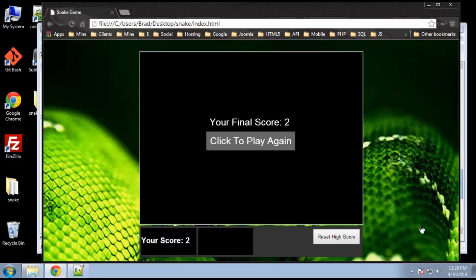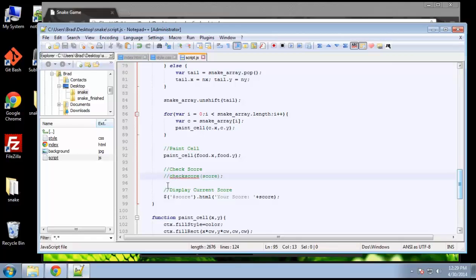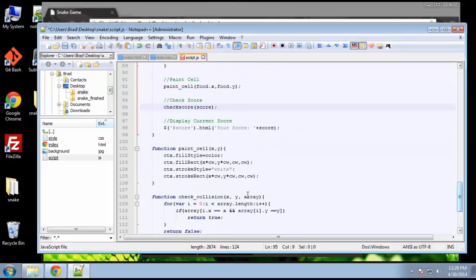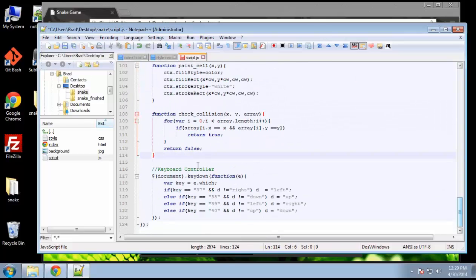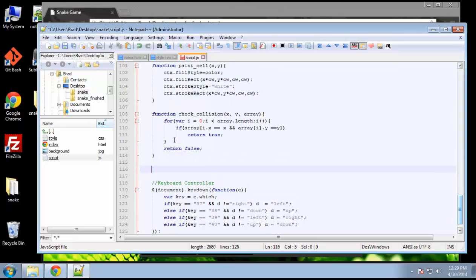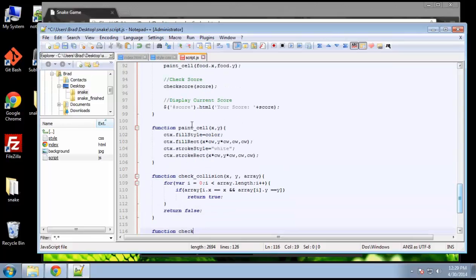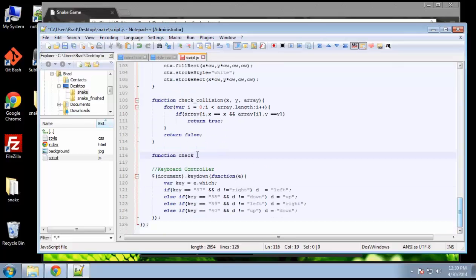Alright, so what we want to do now is that check high score function. Because we want the high score to display here, and then we also need the logic for when we beat the high score to replace it. Okay, so that's all going to go in the check score function. So let's uncomment that, and we'll create that. We'll just put it, actually we'll put it right here. Okay, check score.